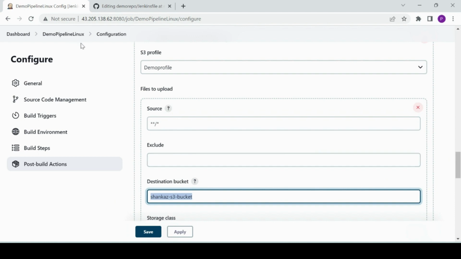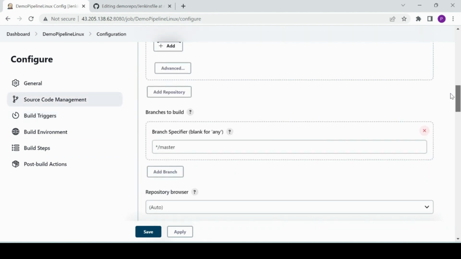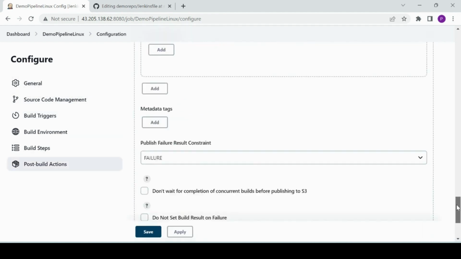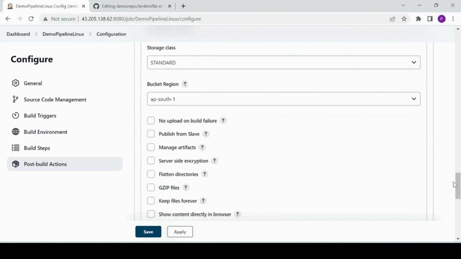So where are we getting the files in the demo pipeline Linux? It's from GitHub. We configured GitHub here, right? Master branch, and then we are getting the files from here only. And then I have set everything by default.